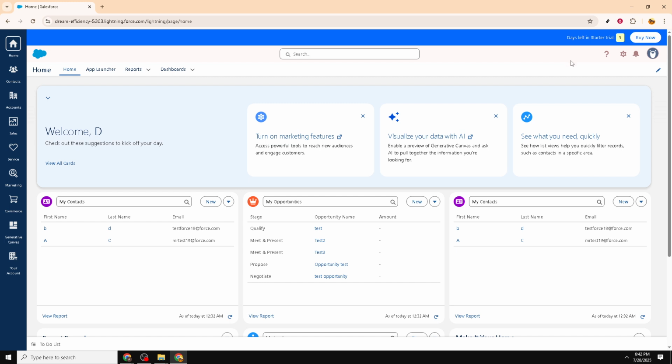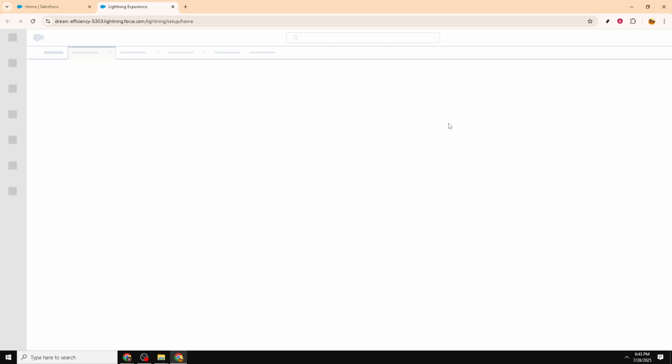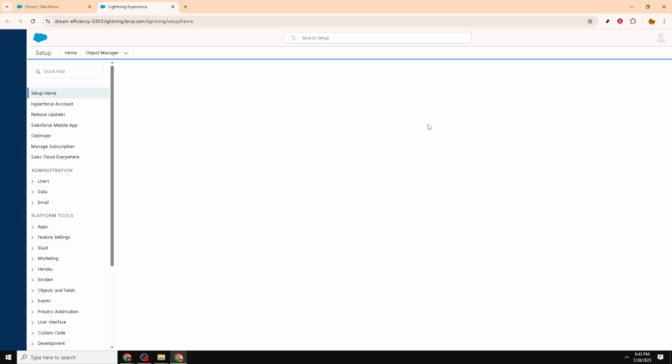Next, within the Quick Settings menu, look for the option labeled Open Advanced Setup and click on it. Advanced Setup is your comprehensive control center where you can manage and adjust in-depth administrative settings. This is where you'll find the tools and options necessary for our health check operation.